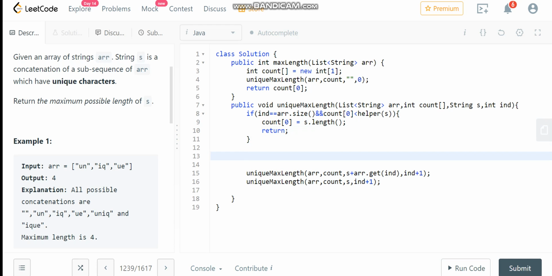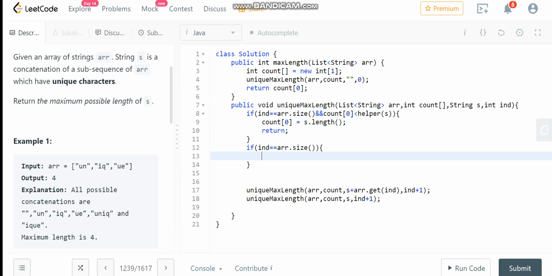But this is the good case. Sometimes it happens that the concatenated string's length is greater than what the helper function returns, so this will not be executed, but still I cannot go beyond 4, 5 and 6 because I am exceeding the length of the array. So if index equal to arr dot size, then I will just return. What is remaining is our helper function.